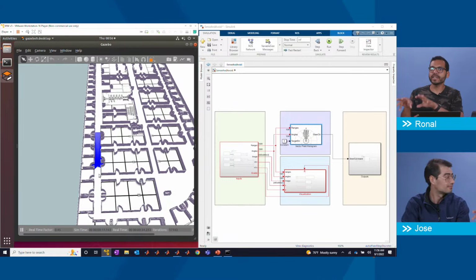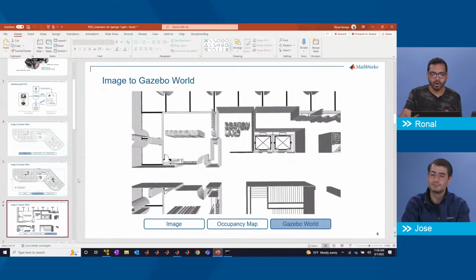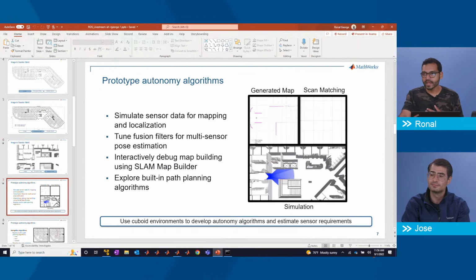So for the next pieces, I'm going to quickly go through some slides to walk over what you can do. This is not pertaining to ROS, but if you're building autonomous algorithms and deploying them, this is most likely what you're going to be working with. So first is generating a map of the environment.